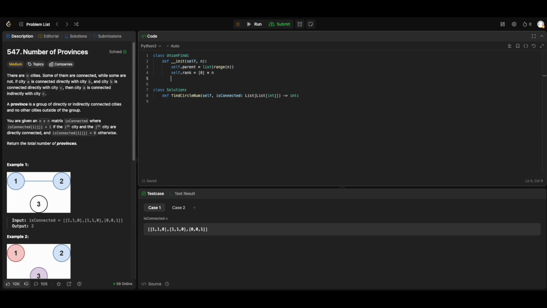Particularly in this question, we use a count, because we count the number of provinces. We set count equal to n, because initially there are n separate provinces, here 1, 2, 3. Each time you merge, the count decreases.